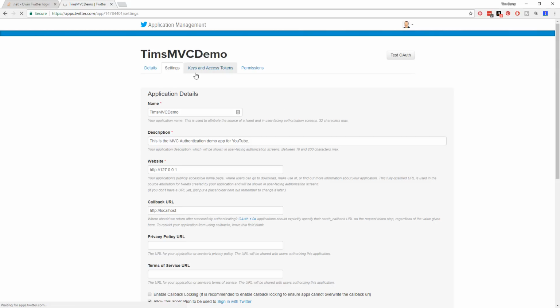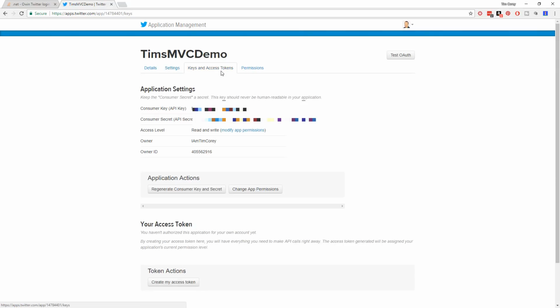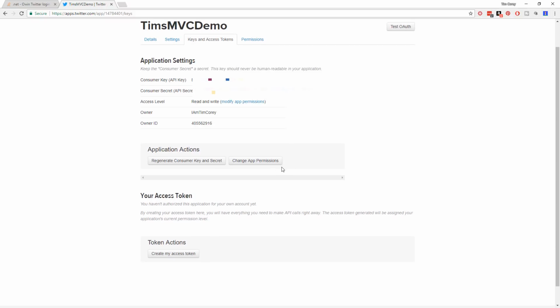And then here we have our keys and access tokens. Now, this should be private, and I'll actually blur out the actual key and secret because that's not something you should be seeing, because you could use that for nefarious purposes. But down here, if you say, oops, we had a problem, you can regenerate the key, or you can change the app permissions. We're going to change the app permissions because right now it has read and write permissions. So I'm going to modify that.